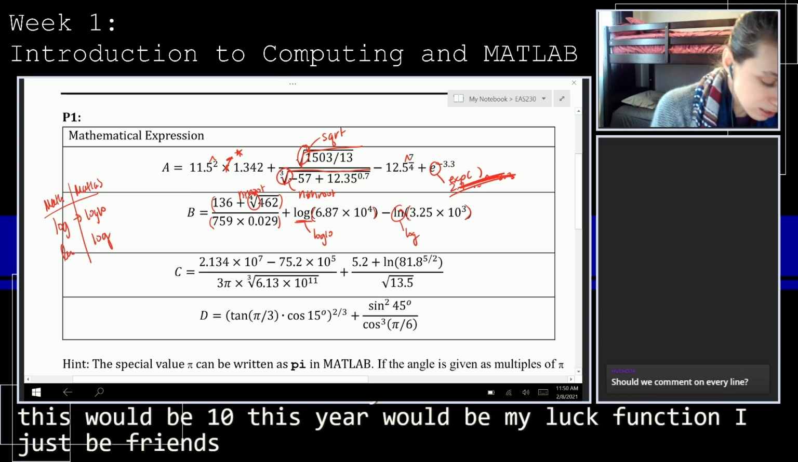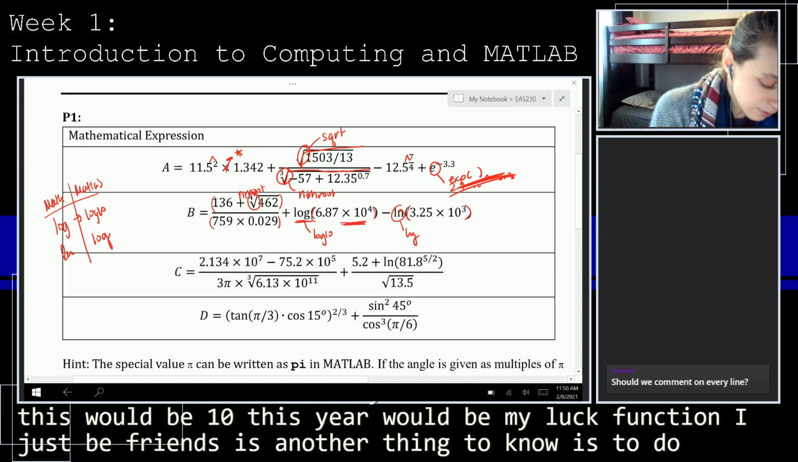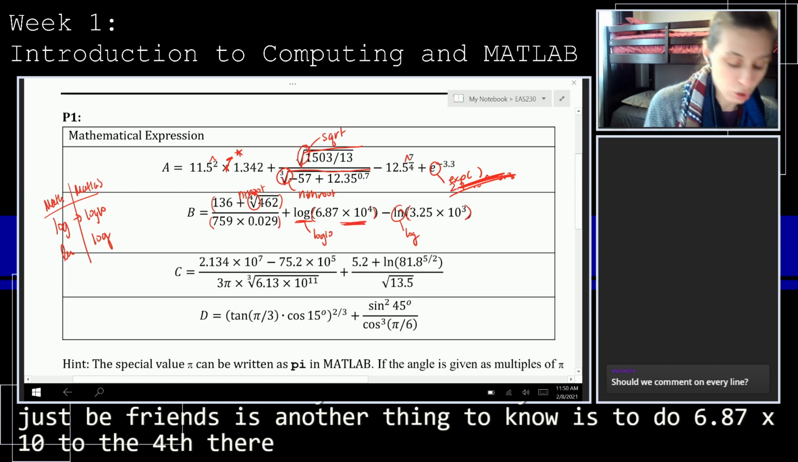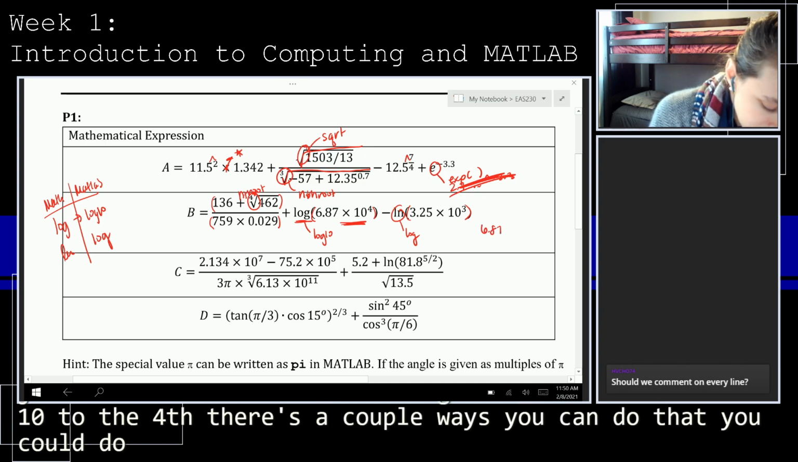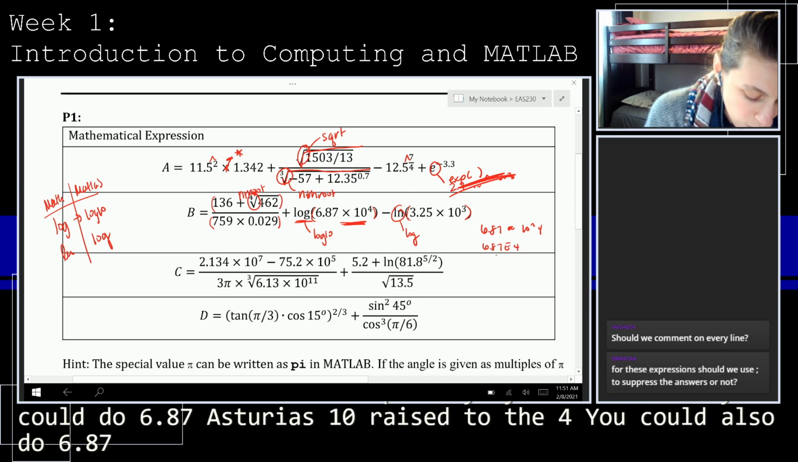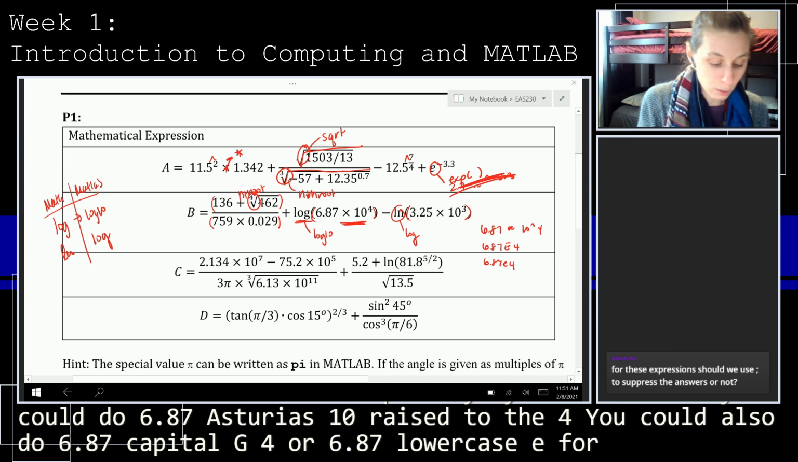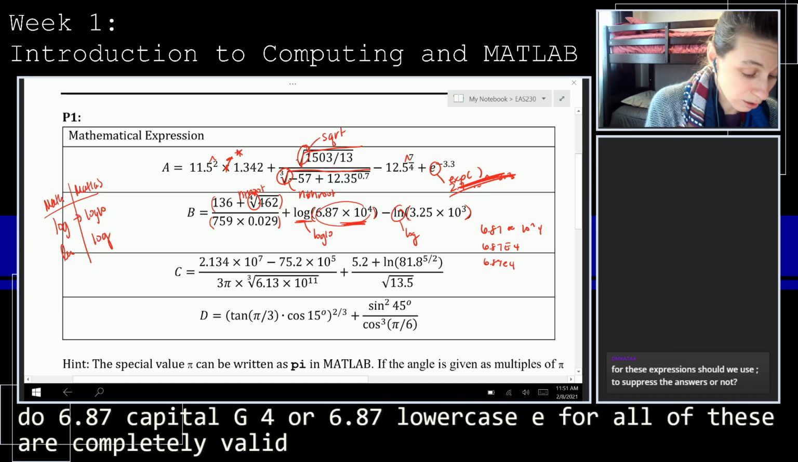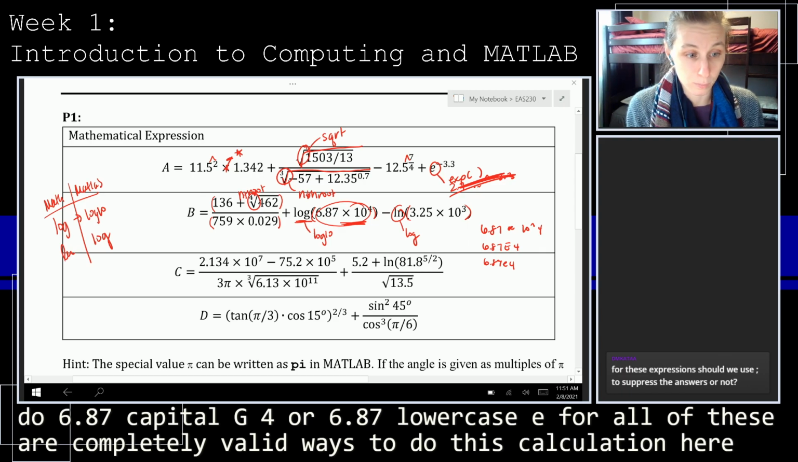Another thing to note is to do 6.87 times 10 to the fourth, there's a couple ways you could do that. You could do 6.87 asterisk 10 raised to the fourth. You could also do 6.87 capital E 4 or 6.87 lowercase e 4. All of these are completely valid ways to do this calculation here. It is completely up to you.